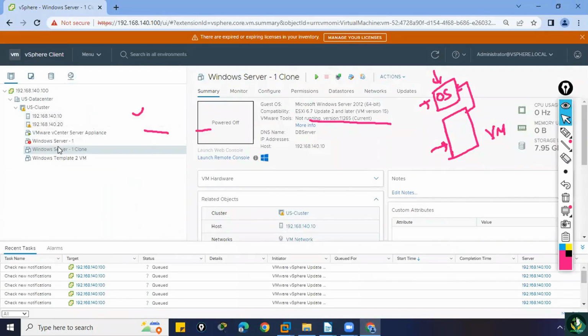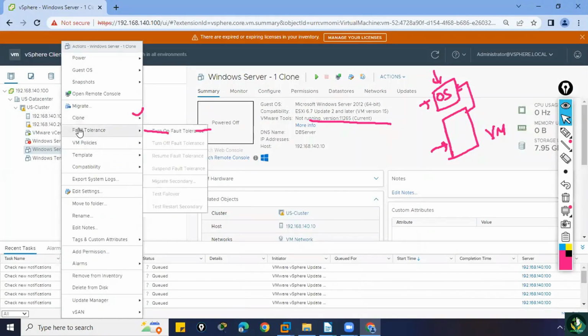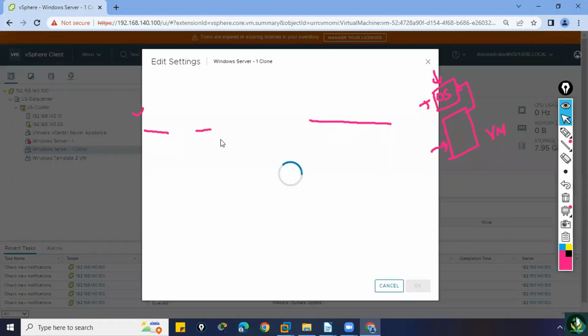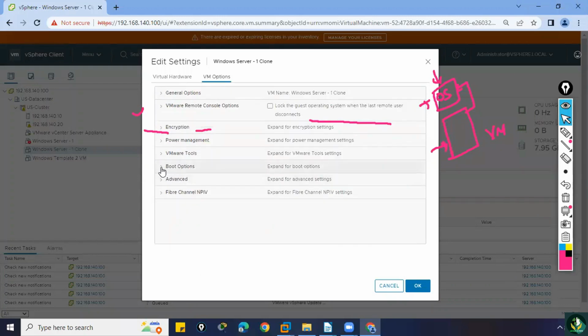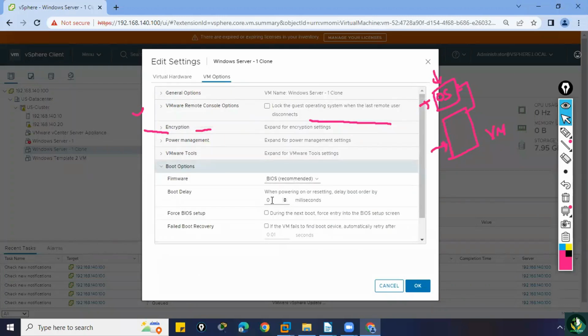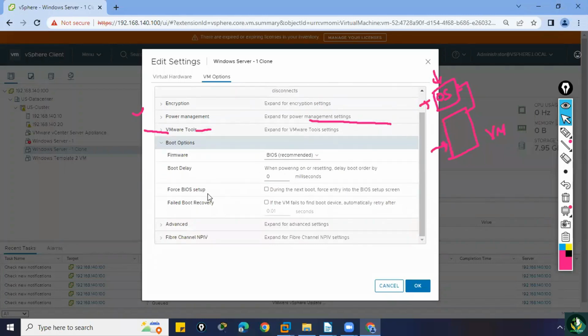So you can specify the time here, how much time it should wait after powering on the virtual machine. It is 0 milliseconds by default. As soon as the virtual machine is powered on, the operating system will start booting up. You can enter the delay, but it is better not to touch it. And we have force BIOS setup and failed boot recovery.